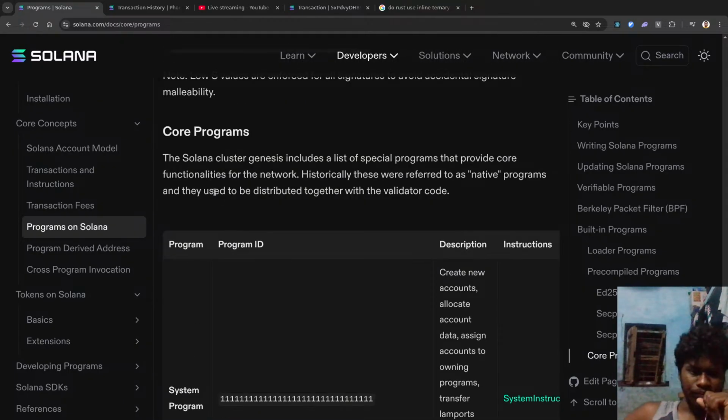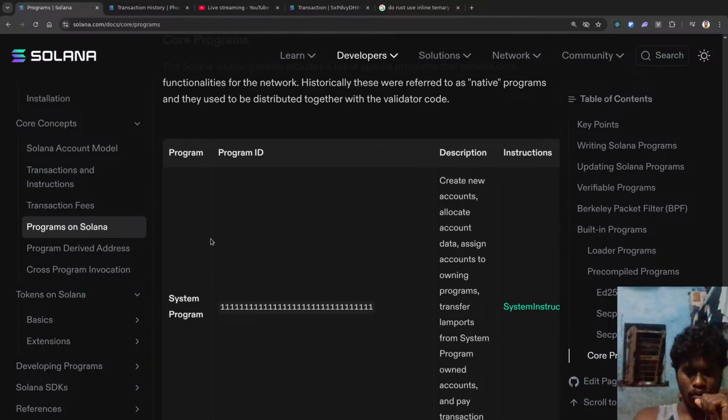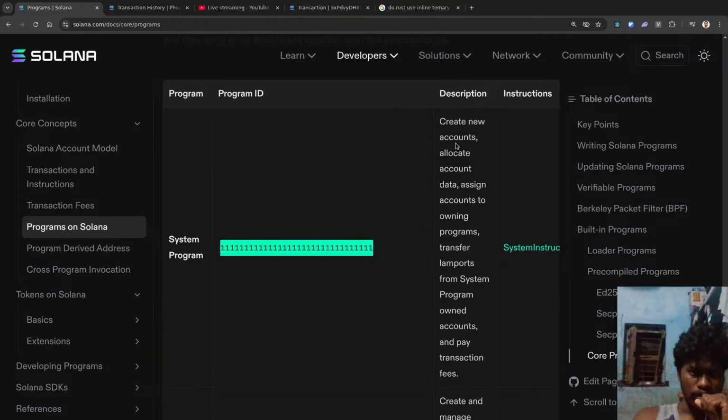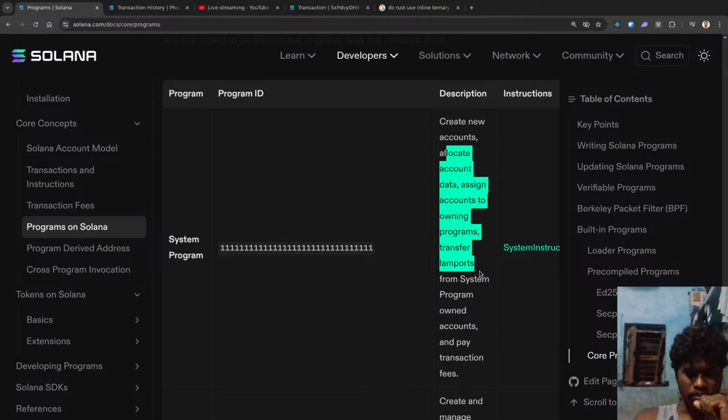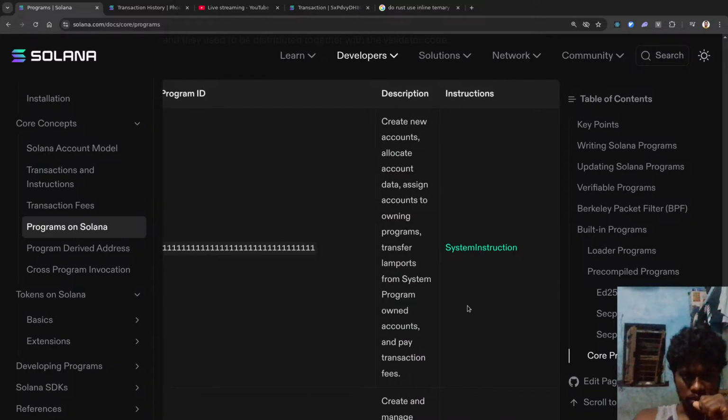Okay, now let's look at core programs. The Solana cluster Genesis includes a list of special programs that provide core functionalities for the network. Historically, these were referred to as native programs, and they used to be distributed together with the validator code. So the system program, that is the program ID of this, creates new accounts, allocates account data, assigns accounts to owning programs, transfers lamports from system program owned accounts, and pays transaction fees. These are system instructions.